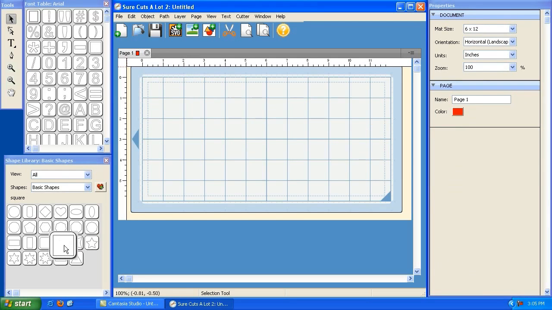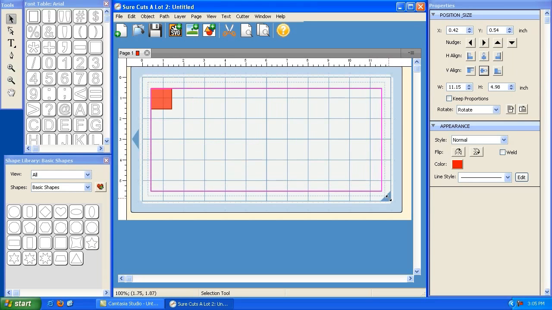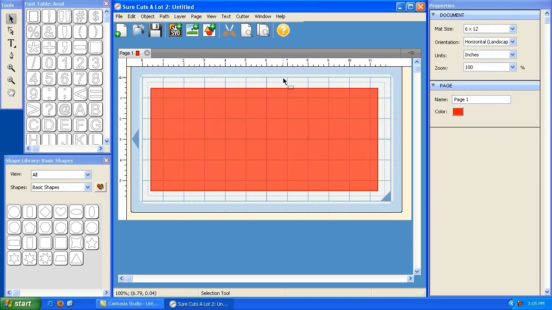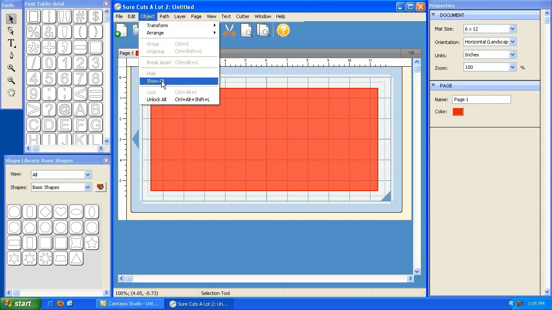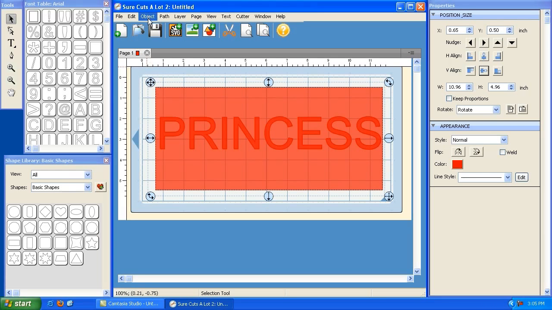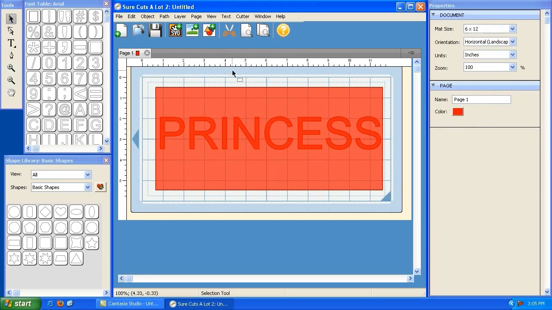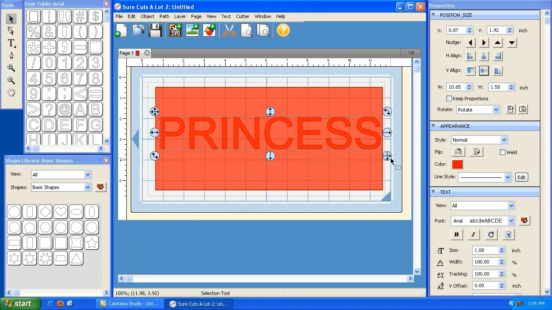Next, I'm going to click on my square, and make it the full length of the mat here, just for this demonstration. And then I'm going to go to Object and Show All. Right now, the rectangle here is in the foreground, so I'm going to go to Object, Arrange, and send it to back so that I can click on the word princess and manipulate it.